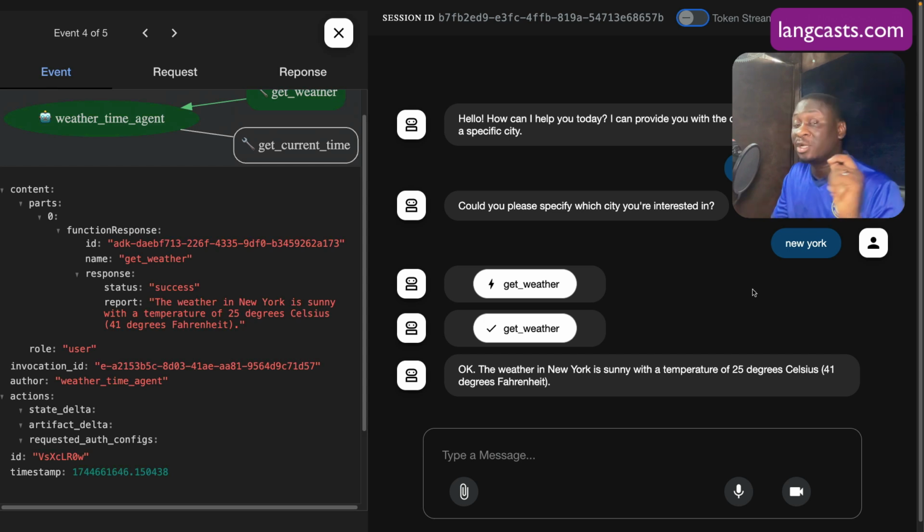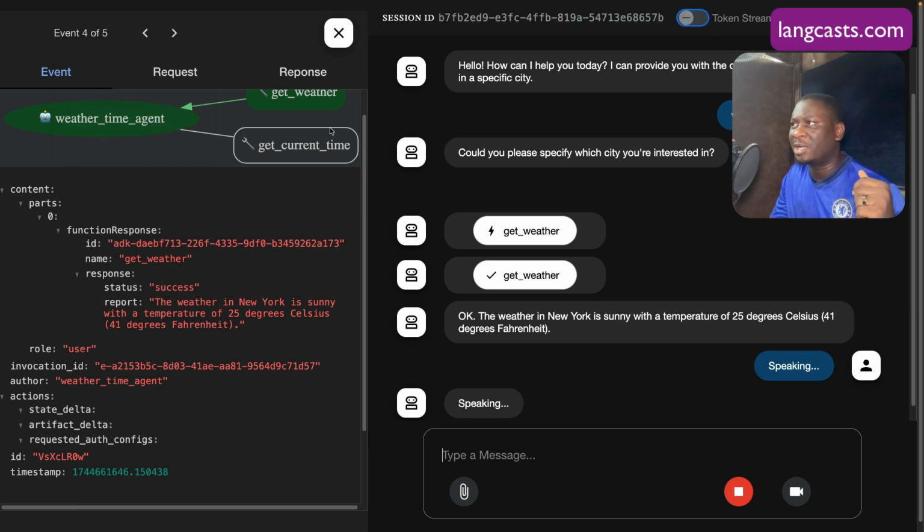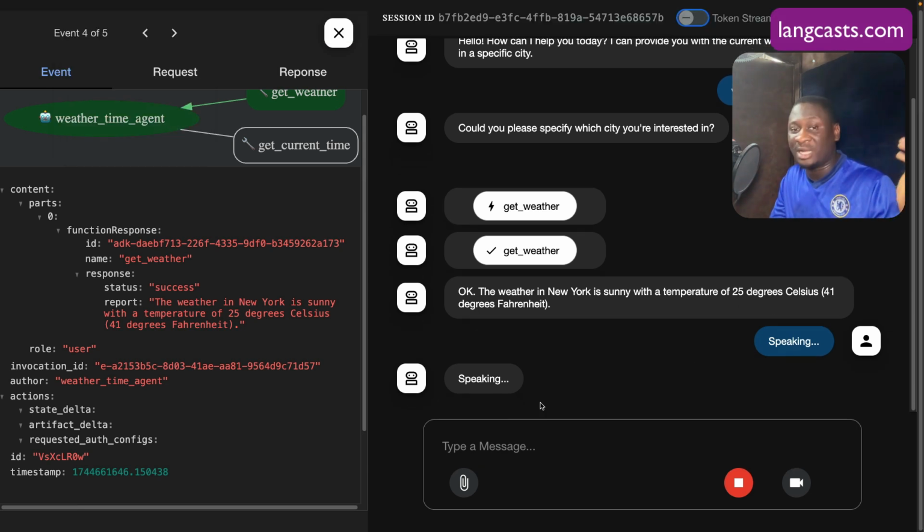Pretty awesome. You can also talk to it. I have not implemented that yet. You can ask to stream and stuff. Let me allow this time. It's just going to throw errors now. It's not hearing me say anything right now because I've not implemented that part. You also need to use a Gemini model that supports the live API.